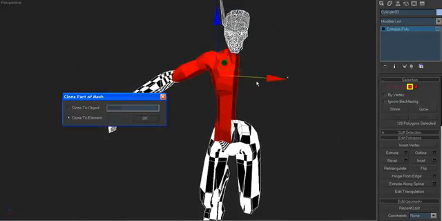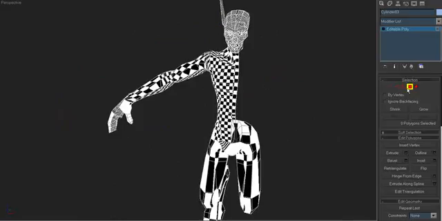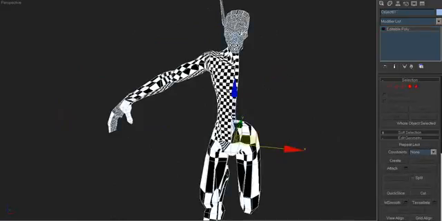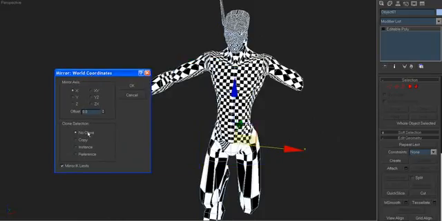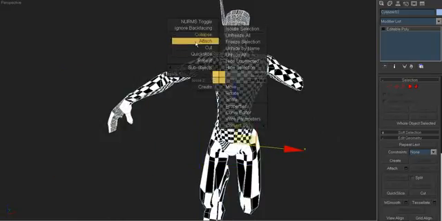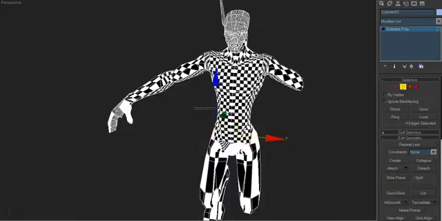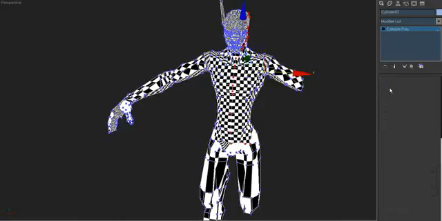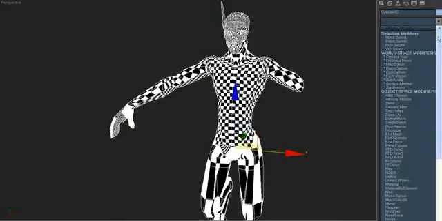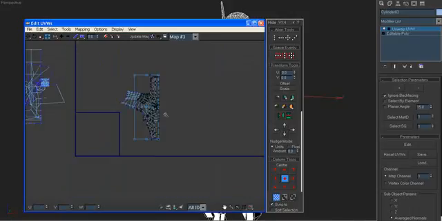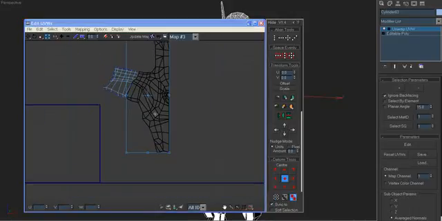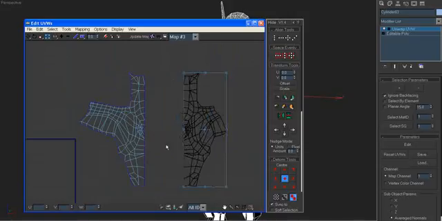Clone to object, mirror on the X, no clone, attach, 3 for open, control click, weld. Control click to here. Sexy.